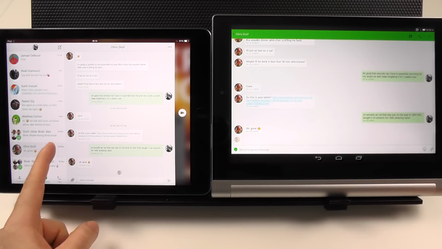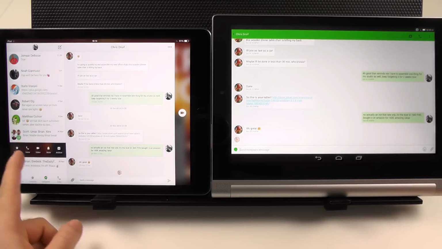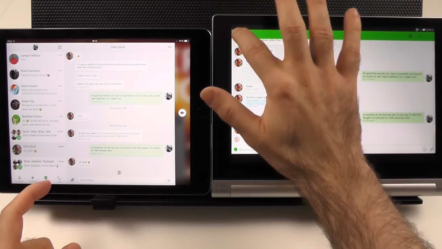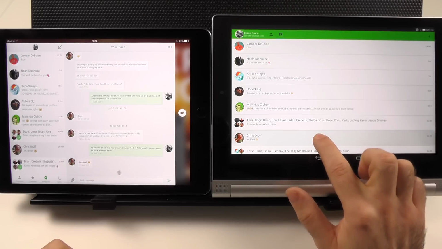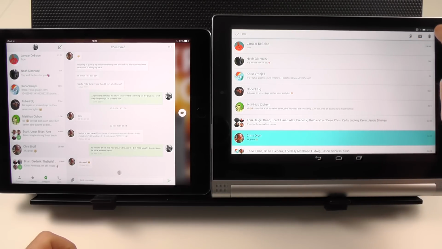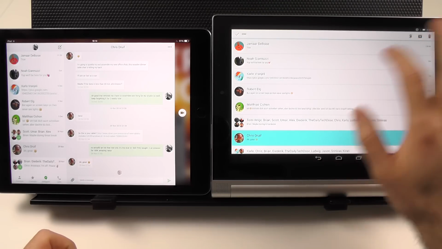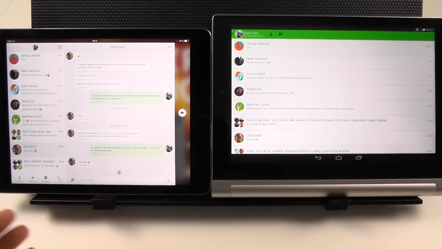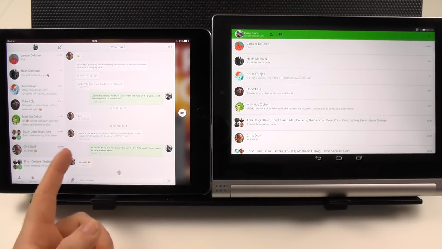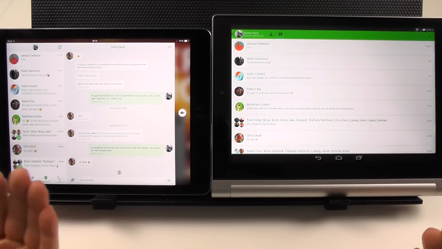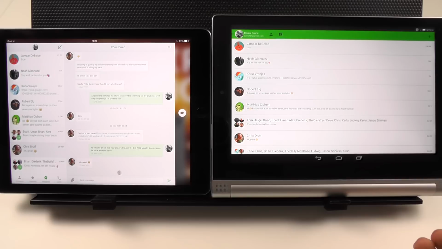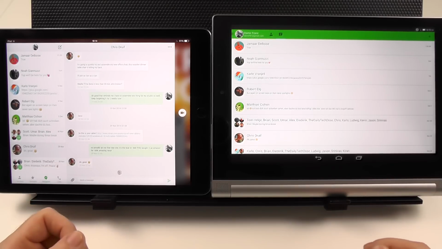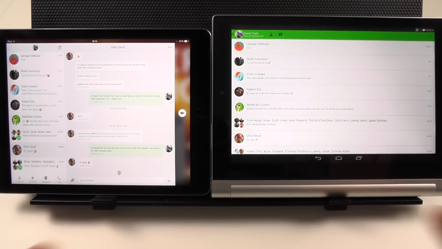Otherwise, what you also have on iOS, if you slide this out, you see favorite, voice, video, mute and archive. You don't get this on the Android side. All you can do is long press and then you get the mute, archive and delete buttons. That's pretty much it. So I definitely have to give the win here to the iOS app, which just has more convenience and more functionality in my opinion. But both do the job, so that's it for Hangouts.